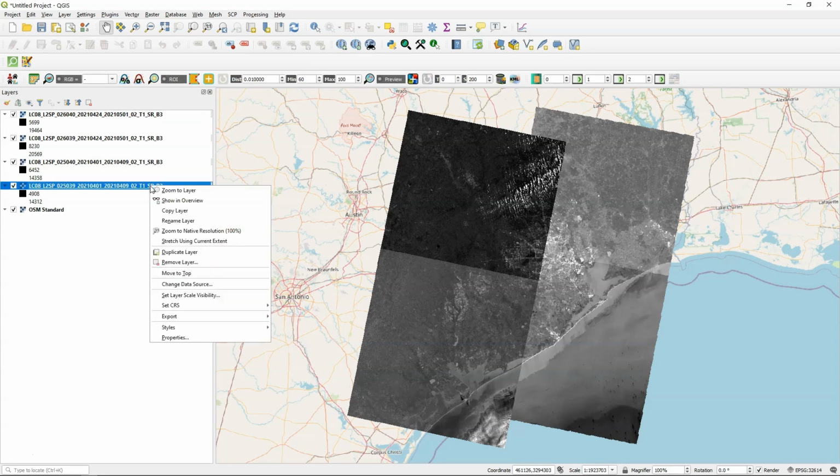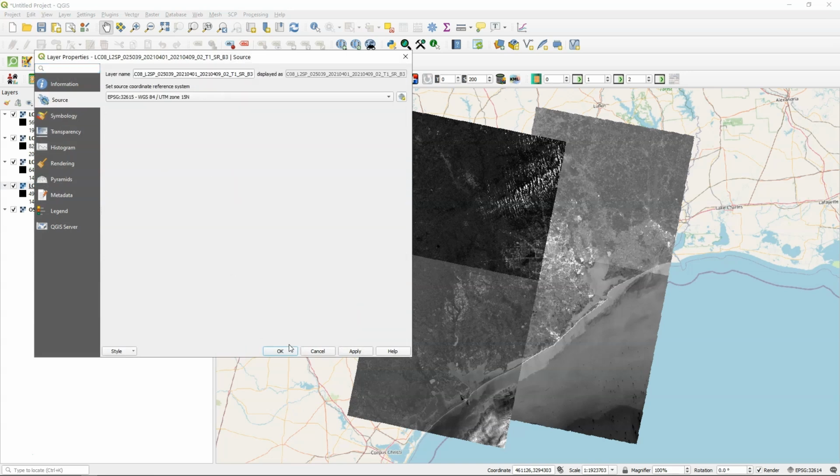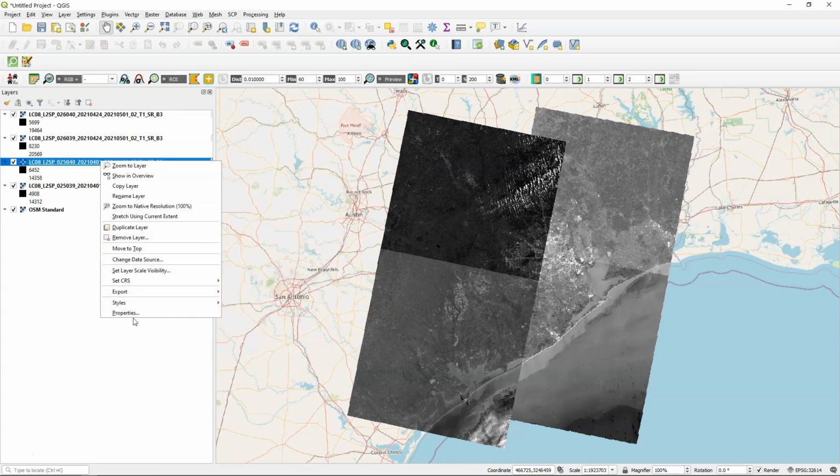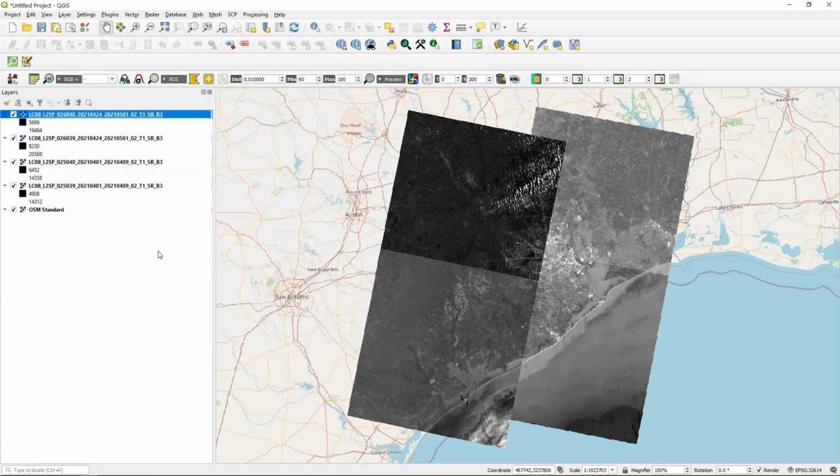If we take a look at our bands under properties and go to source, one's at 15 north UTM, another one is 15 north, 14 north, and 14 north. So they're not in a common UTM system, unfortunately. If they are in a common UTM system, you can just start the mosaic process. That's perfectly fine, but you do have to meet the condition where all scenes that you're going to mosaic are in a common projection system.